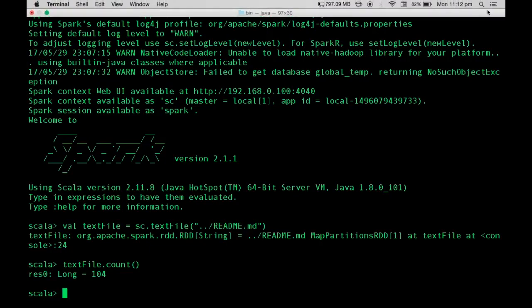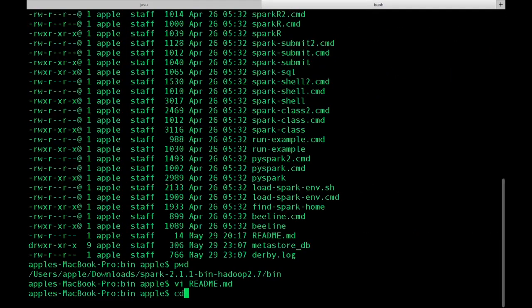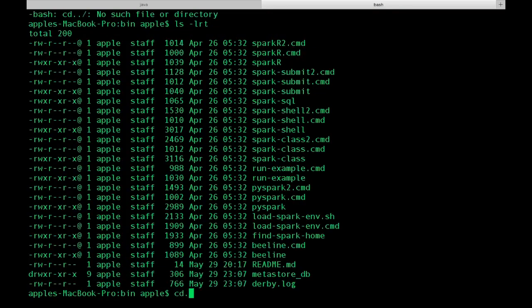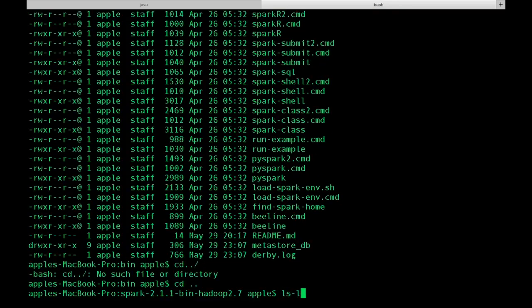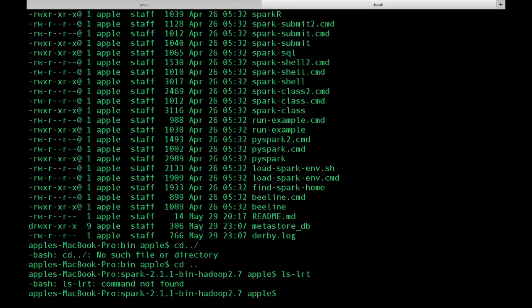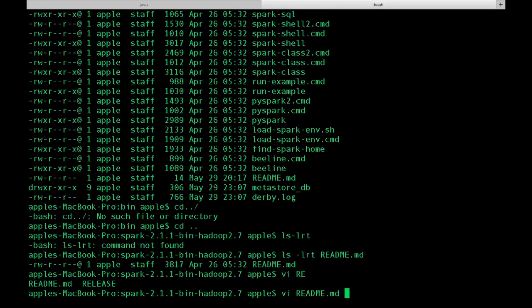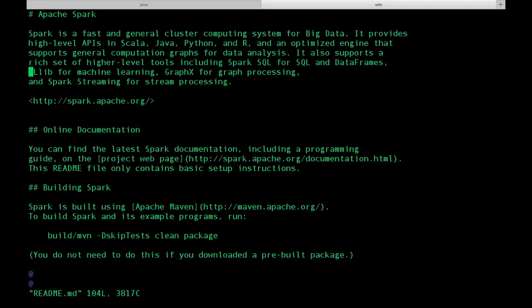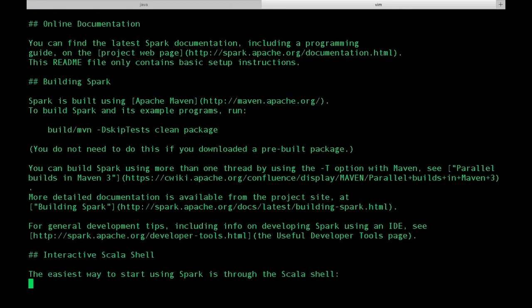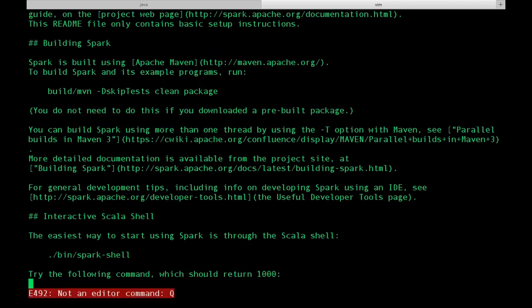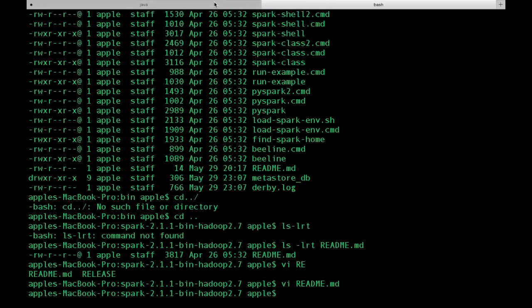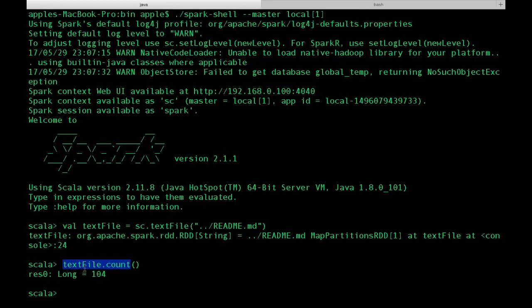So this text file is nothing but the file which is there in the previous directory. If you see here, this is going to return the size of the file which is there in this particular directory. This particular file, if you notice, is huge. This is nothing but the readme file given by Spark itself. So that is what our action has resulted in.